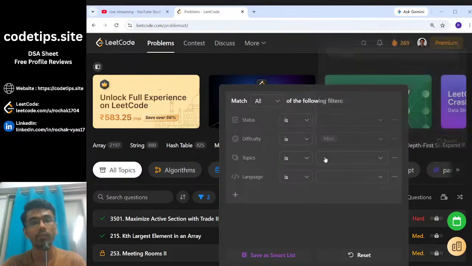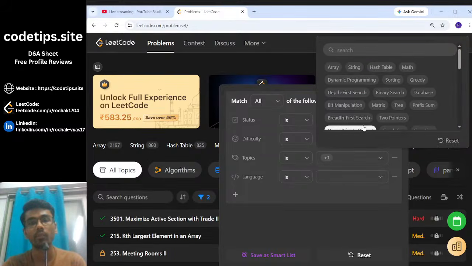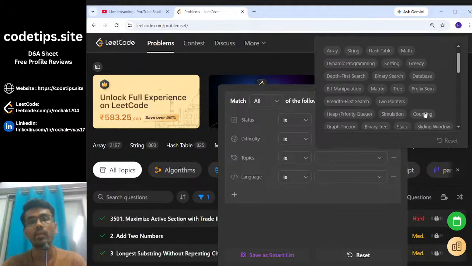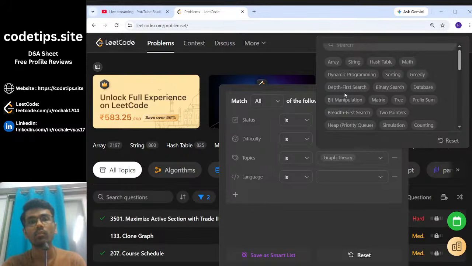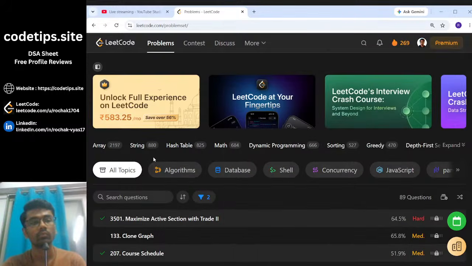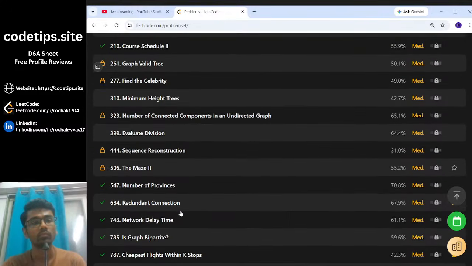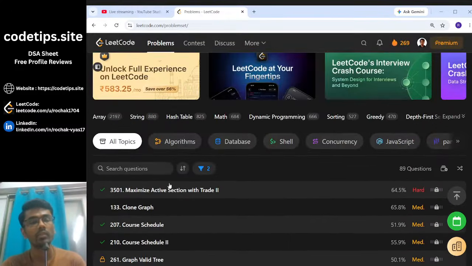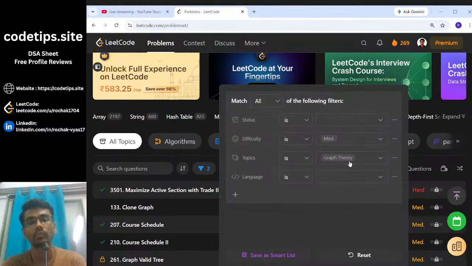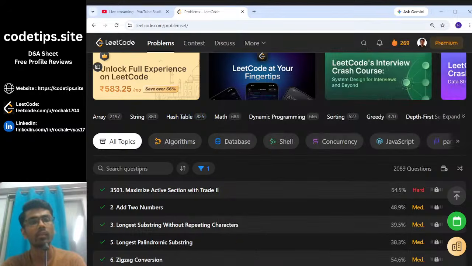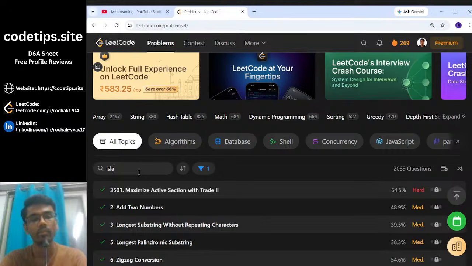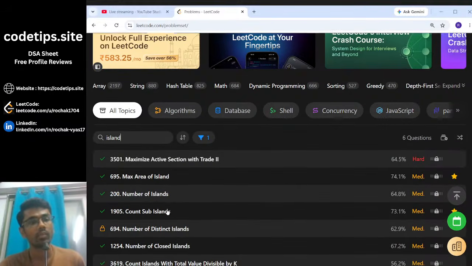So medium and the topic will be not priority queue. Now it will be graph, yes. Or let me just simply write the problem. Somebody had mentioned this problem, I think yesterday. What was that? Connected components problem. Island or surrounded regions, someone has said. Number of islands, yes.